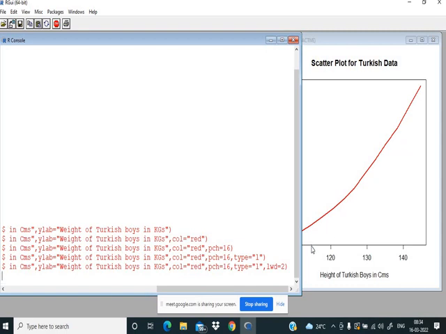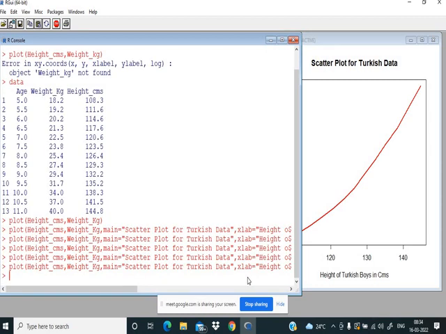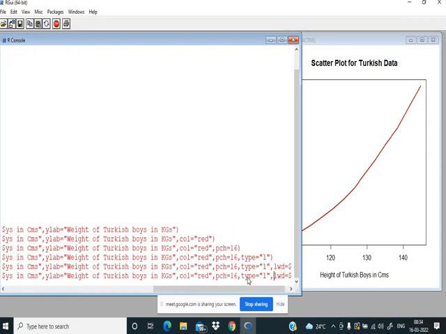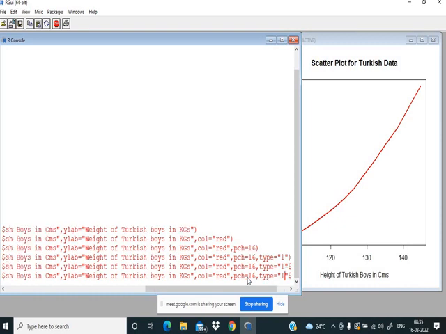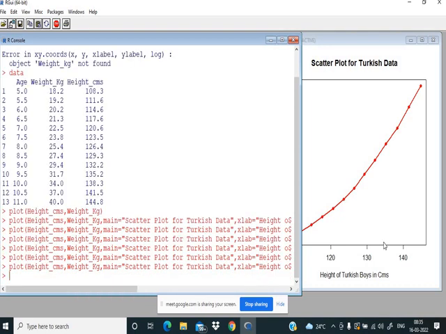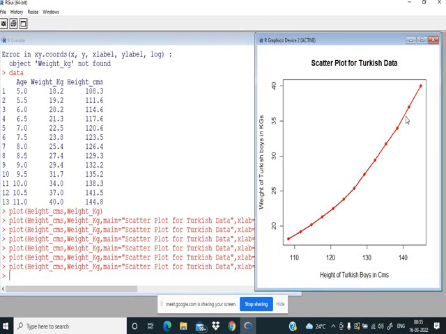Now suppose I want the line and I also want the dots. The dot should also be there and the line should also be there. In that case, what happens? We come back here, and in place of type L, you just write type O, other things remaining the same. You see, you get the line and you get the dots. Now it looks nice.